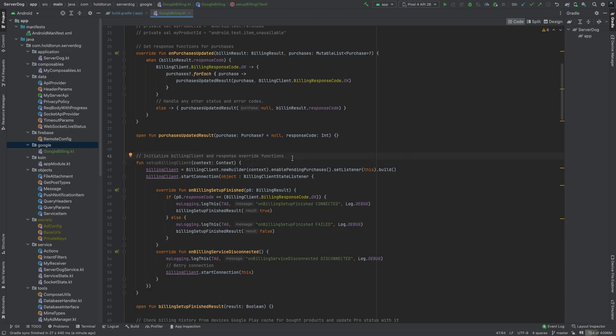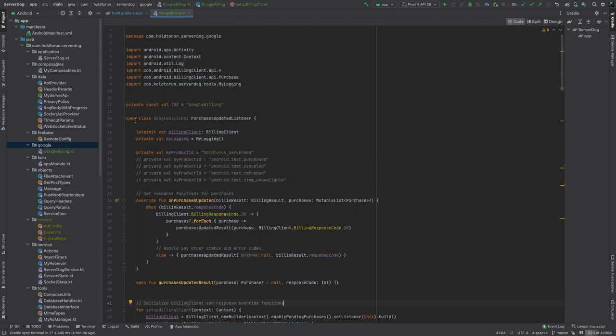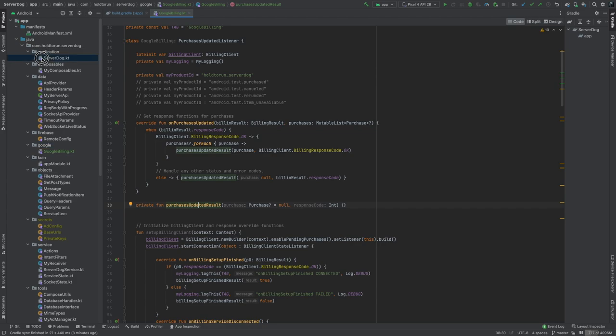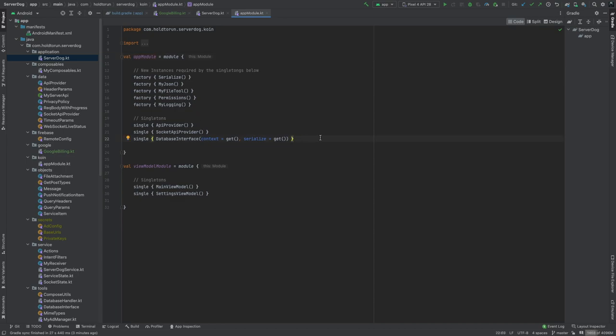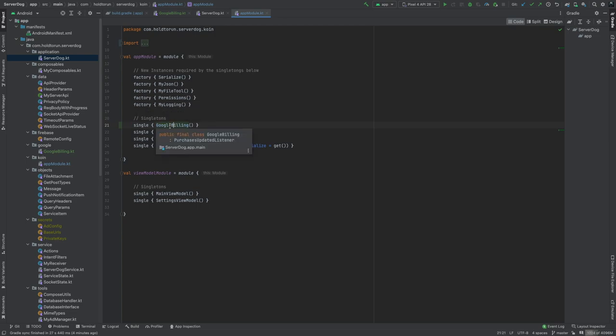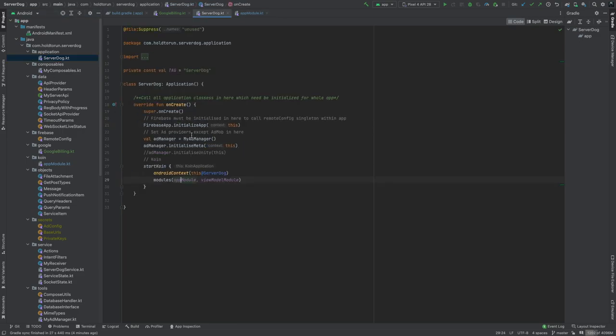I mean, at the end of the day, I decided to go with Koin to get all the dependency injection. So the Koin is being initialized within the application class. In my case, called Server.dot, it's gonna be a class that is gonna exist automatically, called within the manifest. So in here we can define our Koin module, app module, and let's put that Google billing class as a singleton. So that's why when I inject it within the activities, Koin ensures each activity will get the same instance of it. So that's why all the Google callbacks are gonna trigger all activities through the one app.